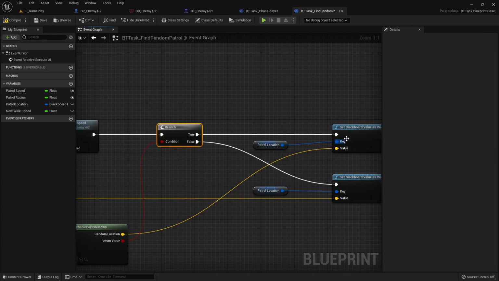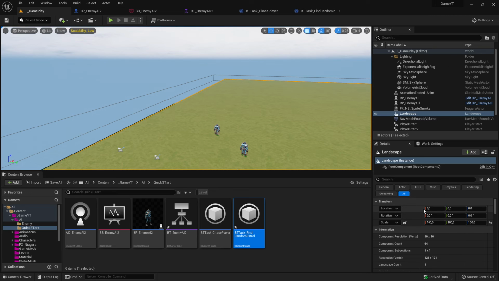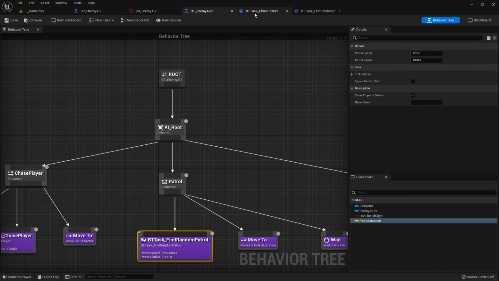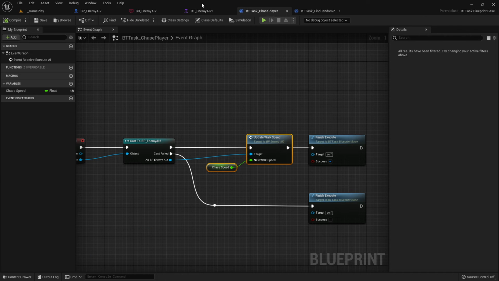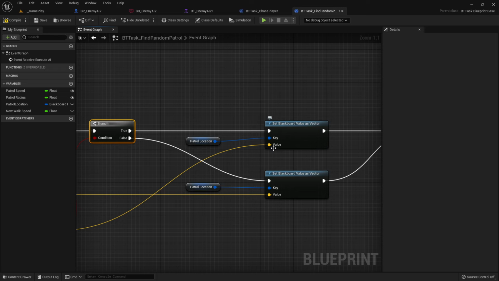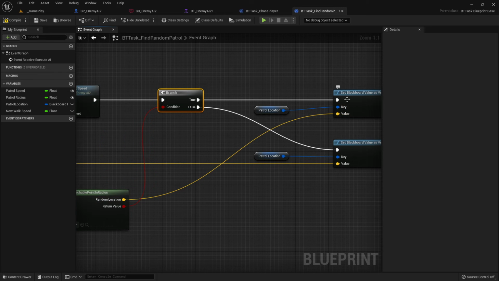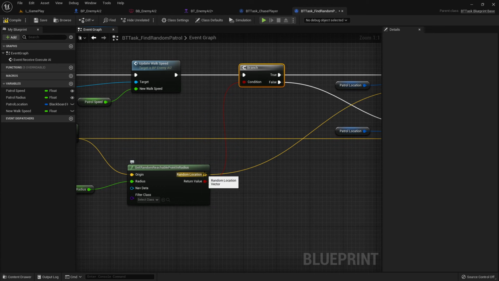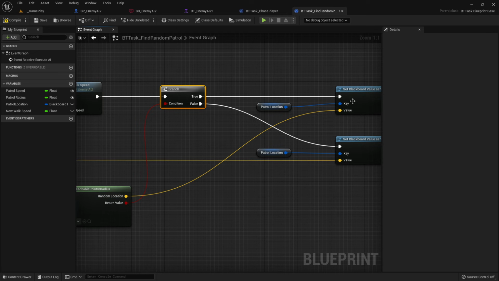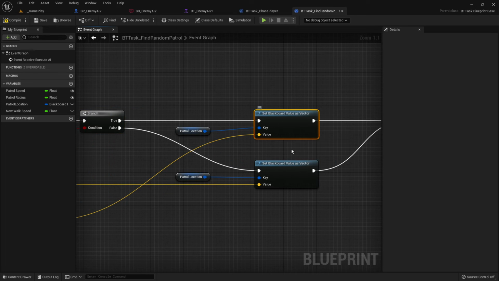This one we have to create, and this vector, I explained already, a vector is just a location in our case. These 3 points, it creates 3 points here, these 3 values. So where we are here, so it creates this location. Actually it creates not, it gets this location from here. So it finds first a point in radius, then it gets this location which it's found, and it gives to this node here which set blackboard value as vector.